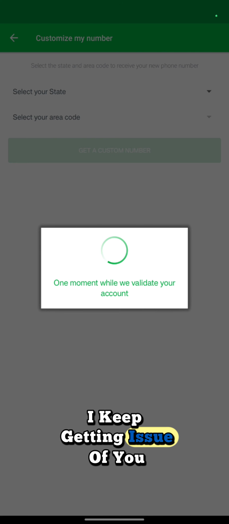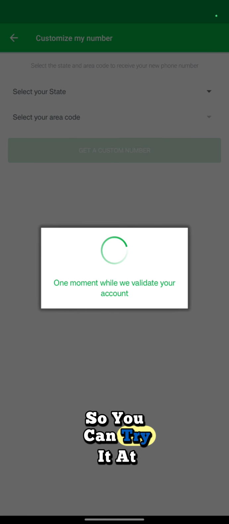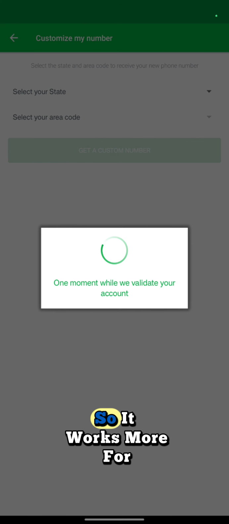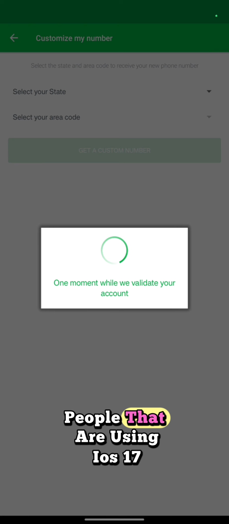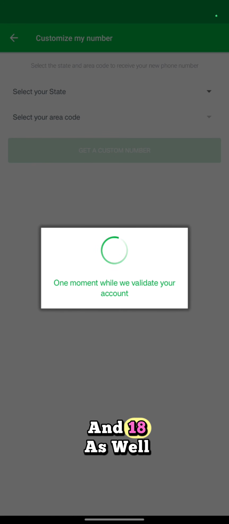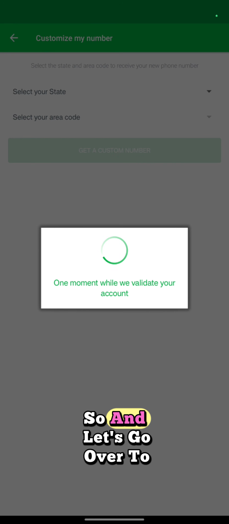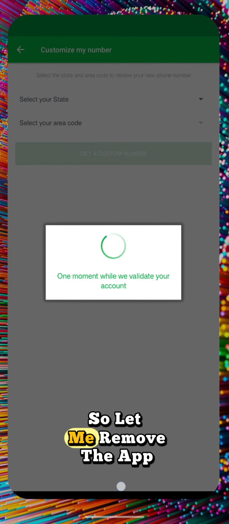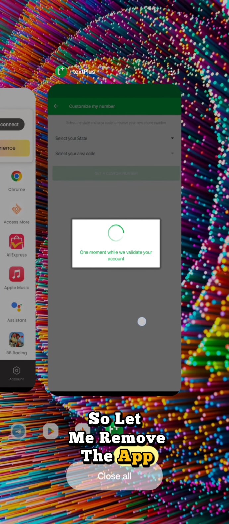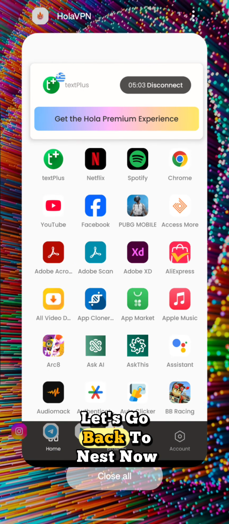Okay, I keep getting the issue of connection problem. So you can try it at your end and definitely it will work. It works more for people that are using iOS 17 and 18 as well. And let's go over to Nest Now. So let me remove the app. Let me remove this app.